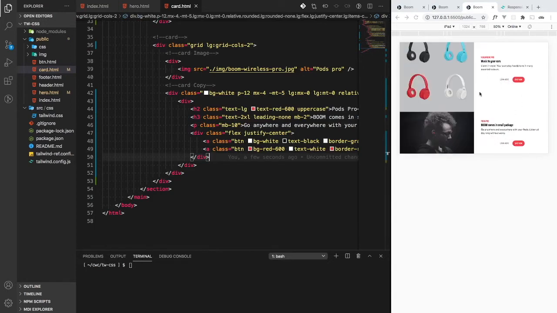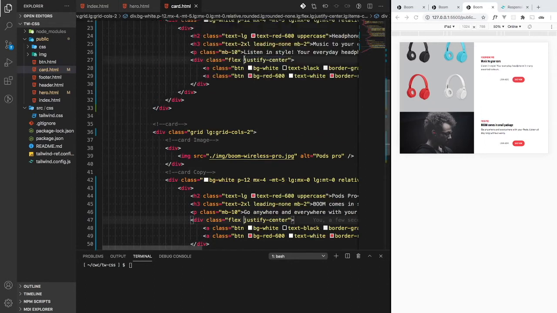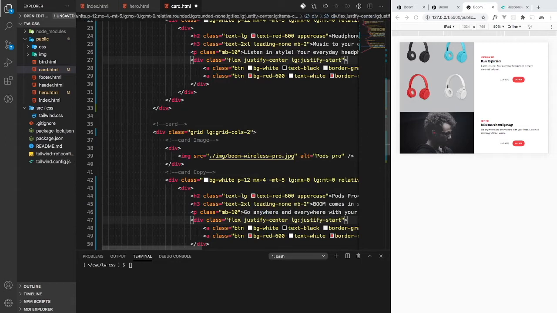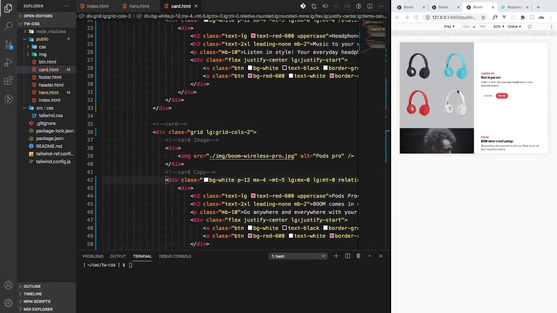And we need to move this to the left. So if we do that, LG justify-start. That should push to the left. Okay, so that's all right.